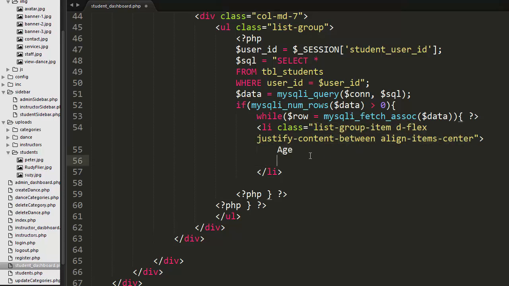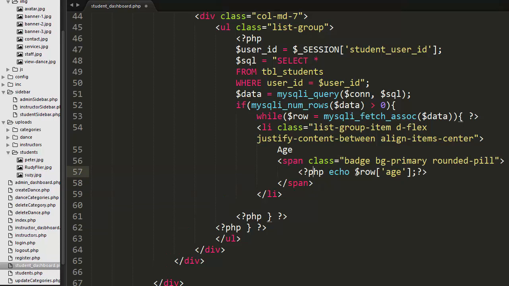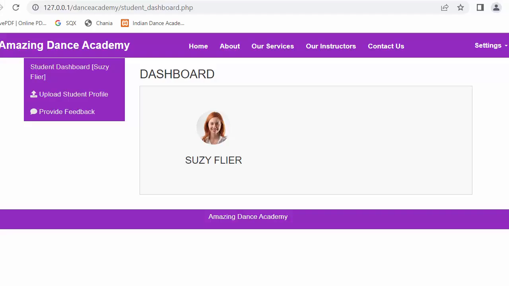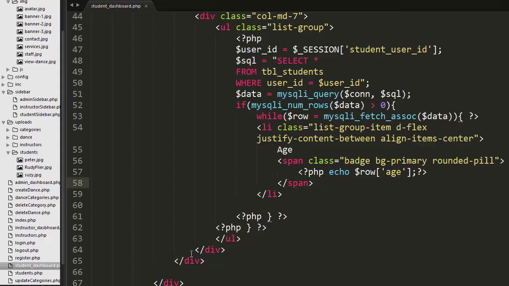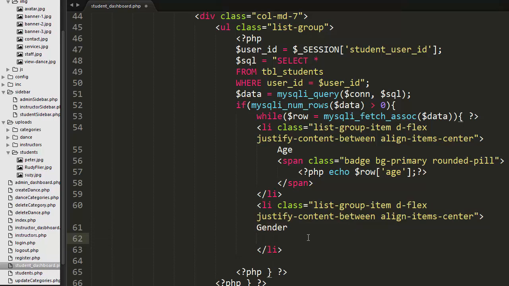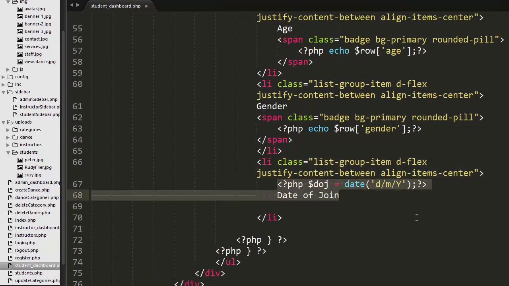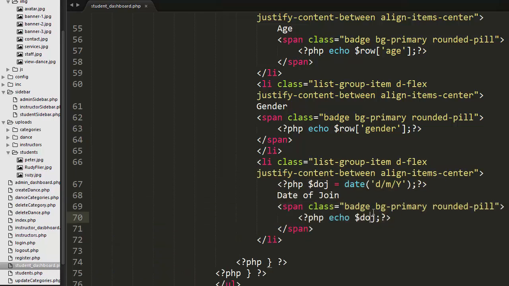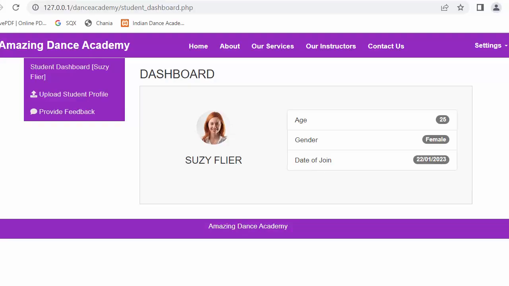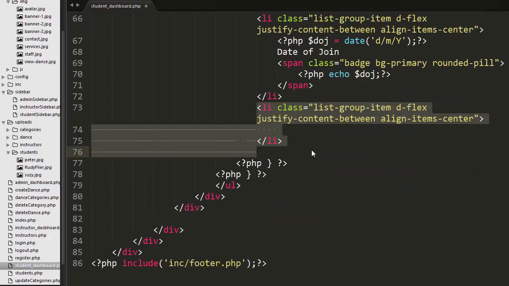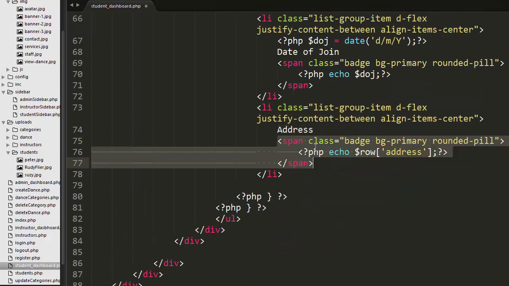I will display the age using a span. Inside the span I will display the age of the student. So now let's refresh the page. Now you can see the age started displaying, and I will also display the gender. Similarly I will display the date of joining. Save it and refresh. So age, gender and date of joining started displaying, and next I will display the address.